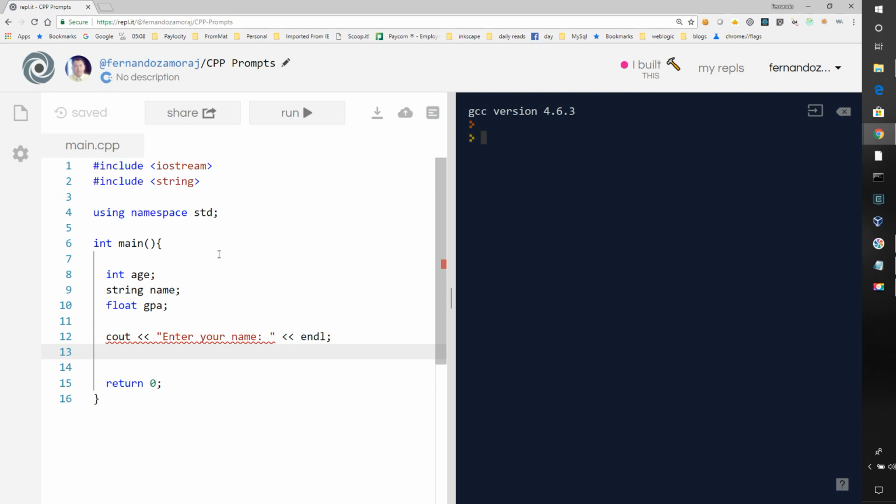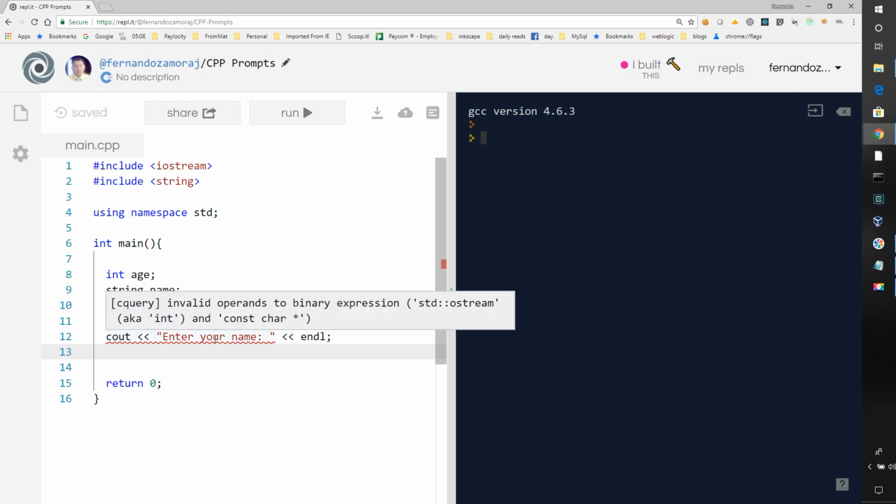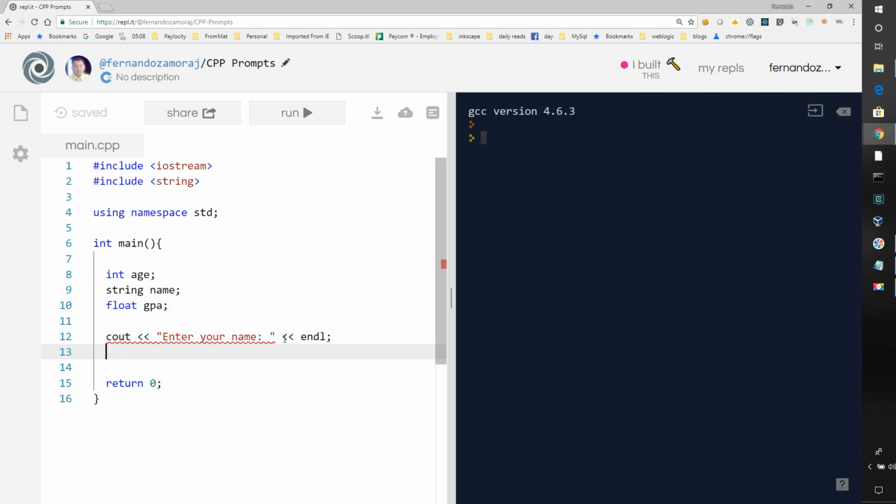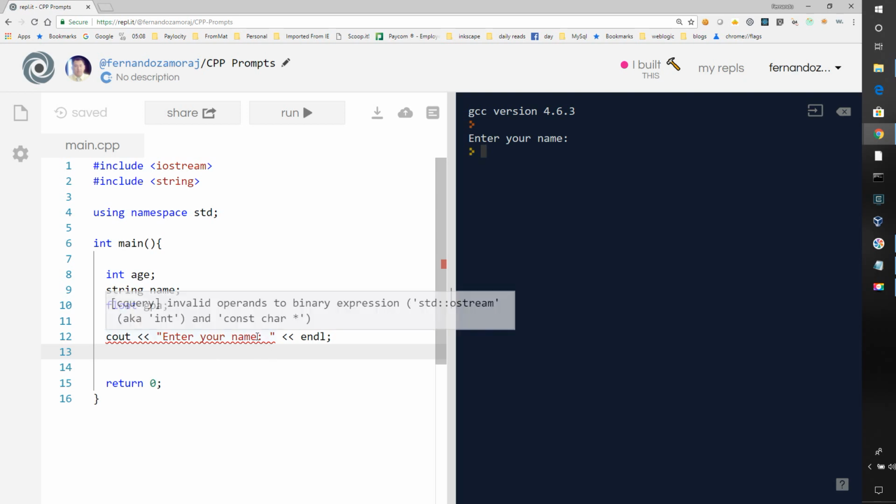And then, I'm not sure why it's not liking this. What did I do wrong here? I must not have it saved as C++. What's going on? Let's run it. Oh, it's working fine. I'm not sure why I'm getting a squiggly. Invalid operands to binary expression. It's ostream. Okay, so anyway, let's just continue.